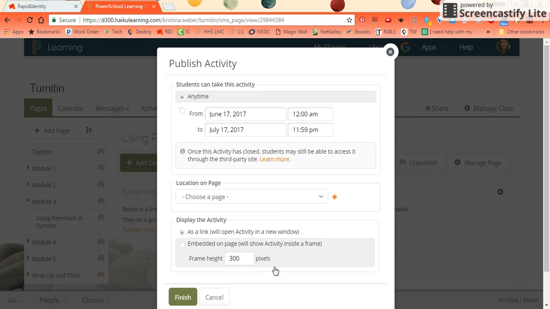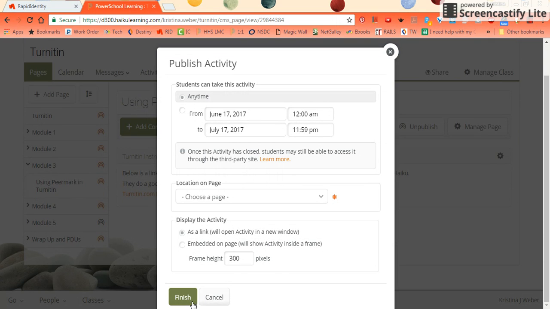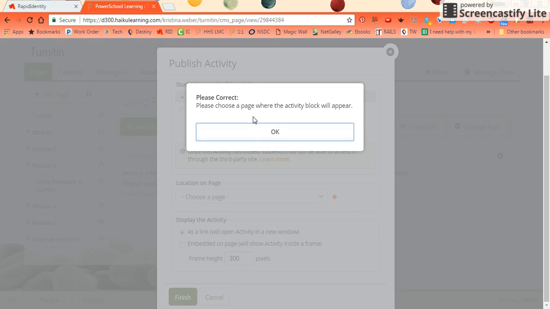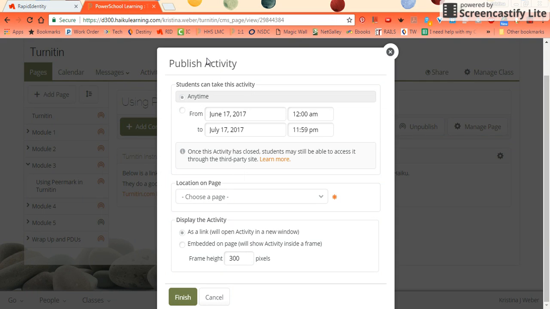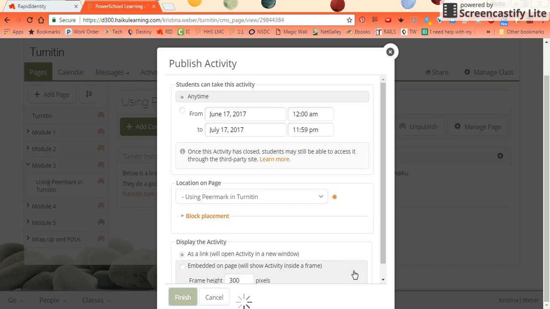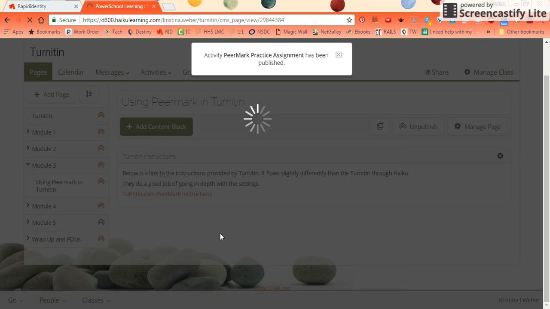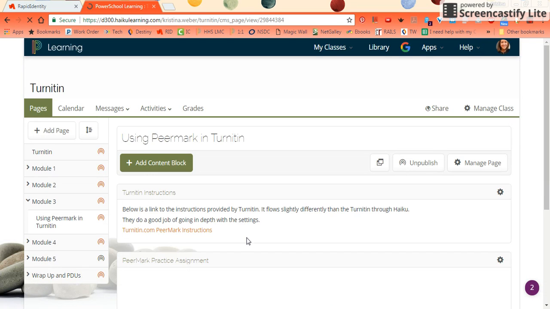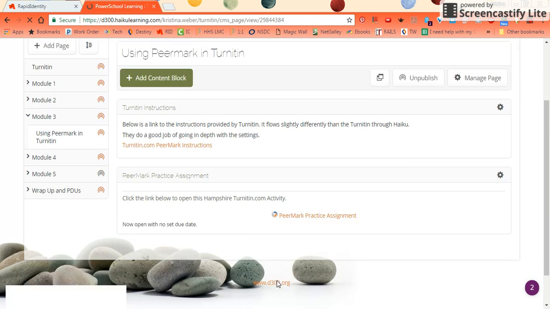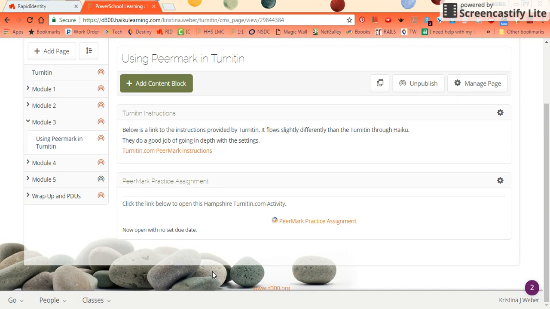And remember, Turnitin's due dates supersede Haiku's due dates. So it doesn't really matter what this says. What matters is what Turnitin says. And go ahead and hit finish. Oh, geez. Where'd it go? There we go. And then it shows up on your page, and it's right there.